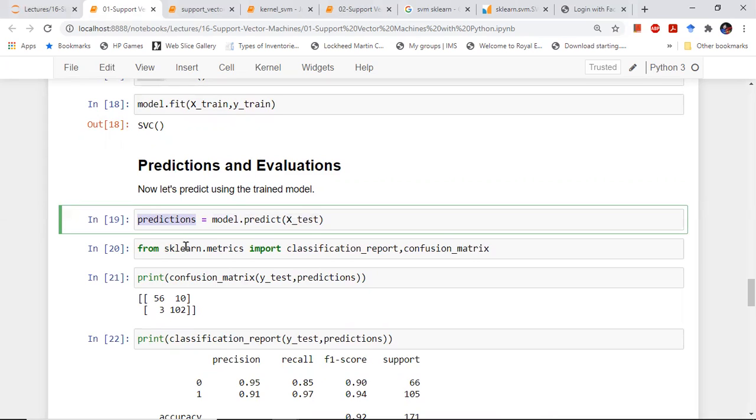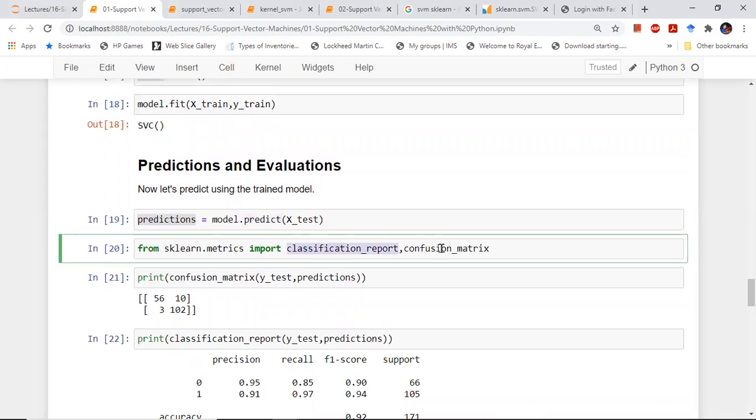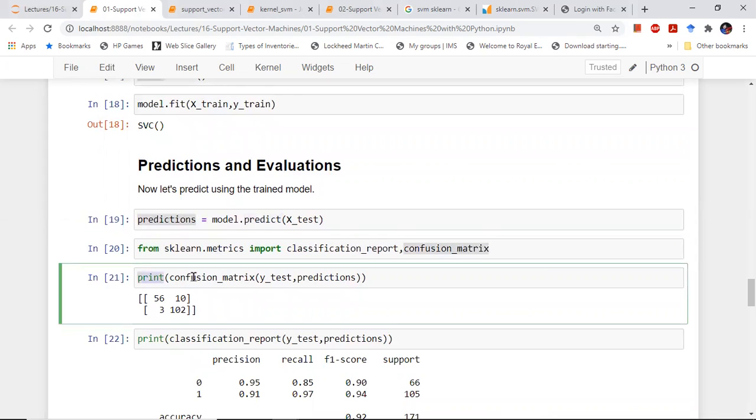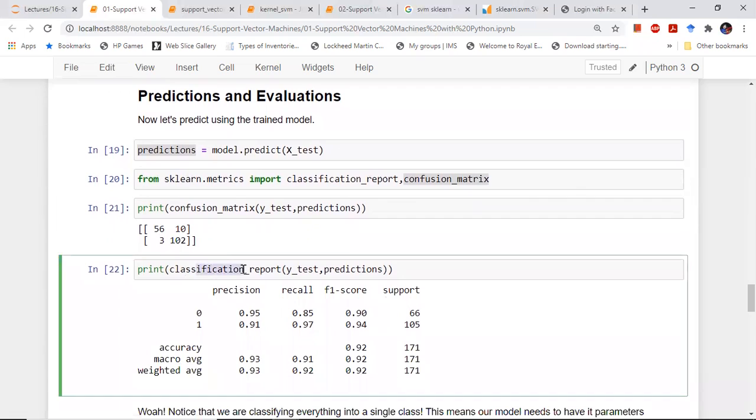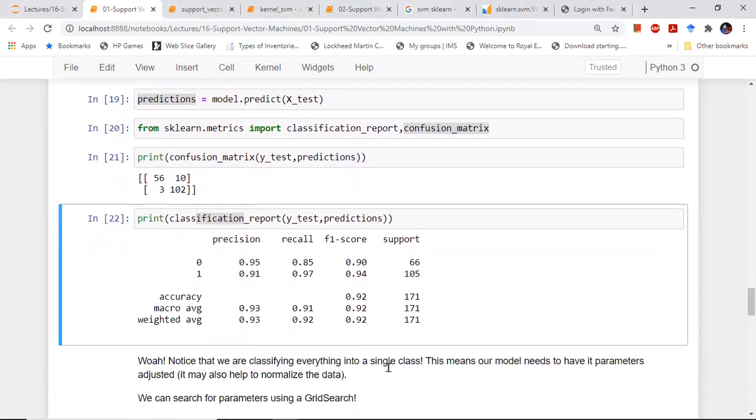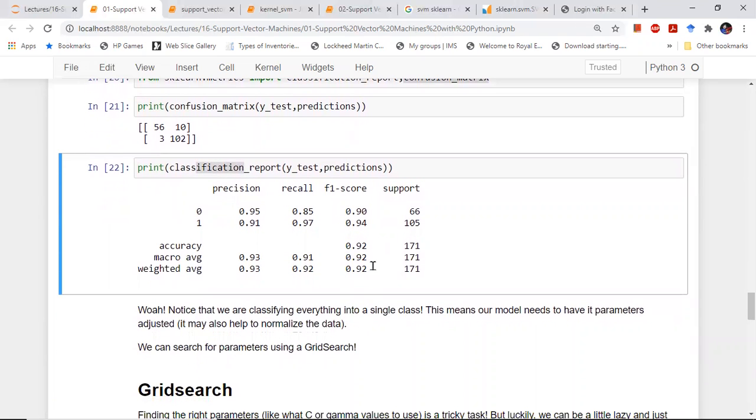Now I want to evaluate how my model has performed. So I will import from sklearn.metrics the classification_report and confusion_matrix, right? And I will print the confusion matrix here. As you can see, there are 13 (3 plus 10) data points which were wrongly predicted, whereas 56 and 102, like 158 data points, were correctly predicted. And if you see the classification report, the model is currently performing at 93% accuracy, which is pretty good, right? So we can stop our model search here, and we can be happy with this prediction.